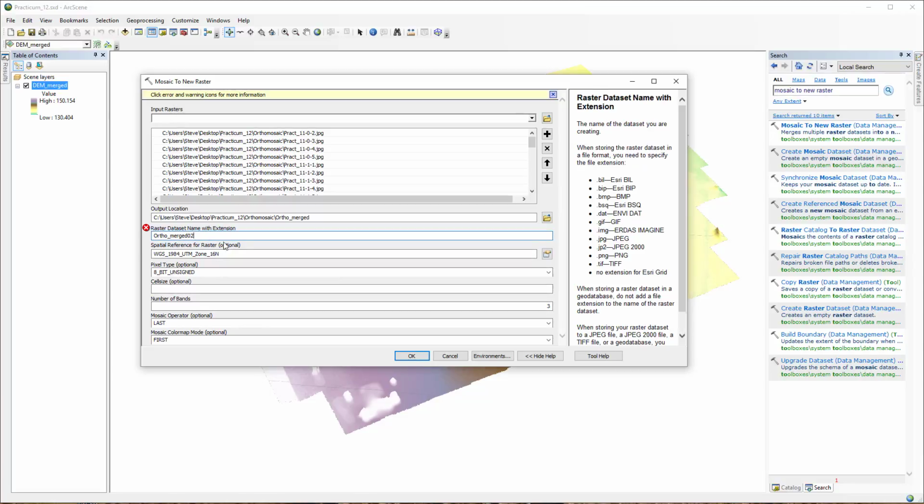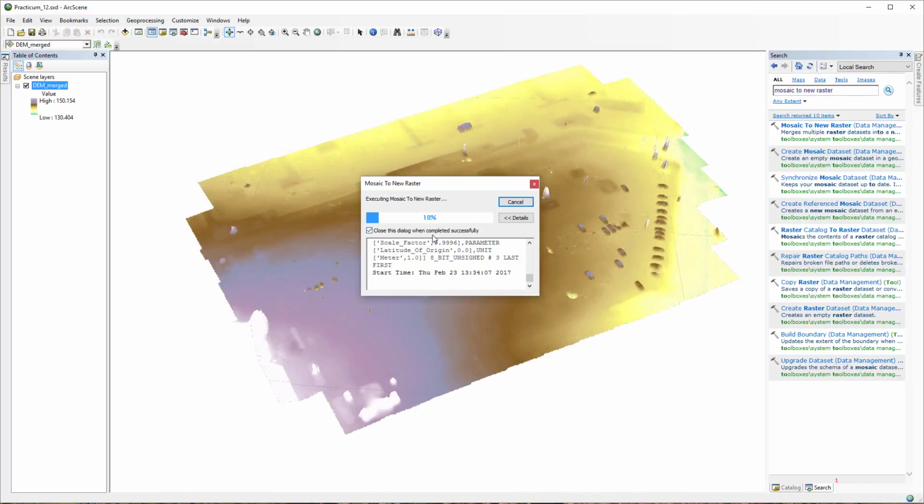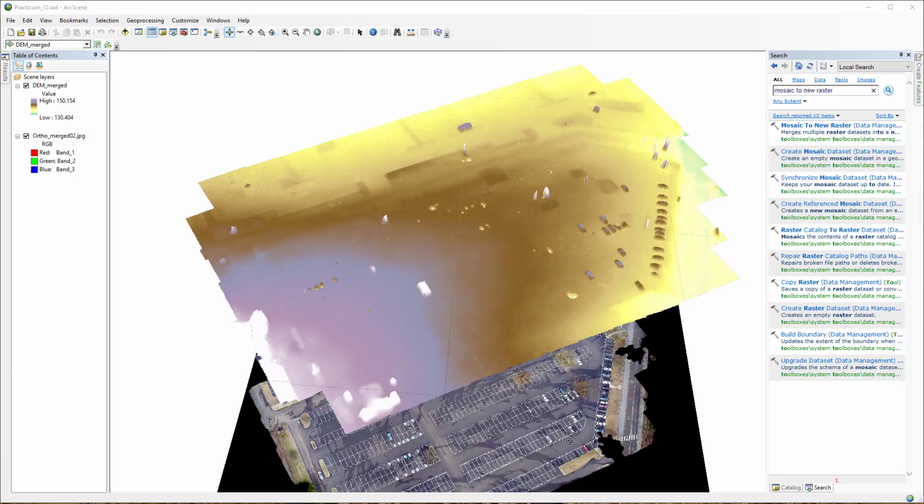Oops, I forgot to add... I'm glad this happened actually. I need to put JPG right there. JPG after that. You have to specify the extension. So there you go. Okay, now hit OK. And it's going to generate your JPEG, and it'll add it. I'm going to pause while this is processing. Okay, so when that's done processing, it'll probably take quite a while.